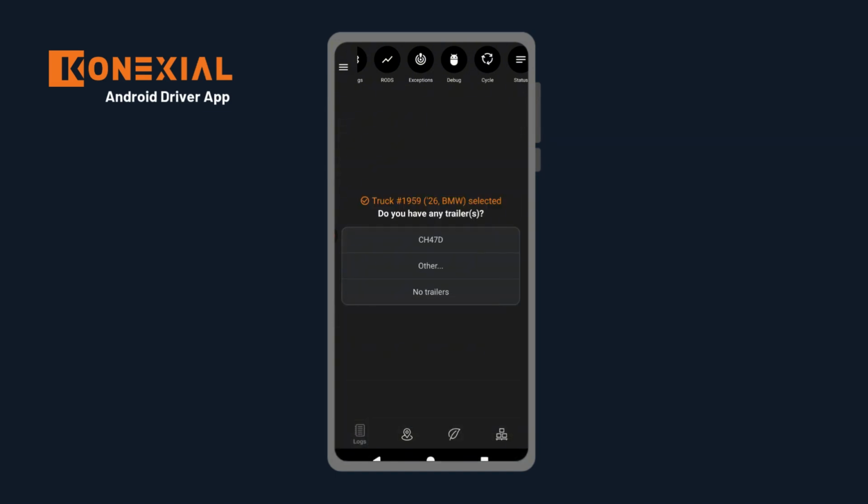Then it's going to ask me if I have any trailers. It's going to present you with the trailers that you've driven in the past, or you can select Other, key it in and search for it. In this case, CH47D is the trailer that I've driven and I have connected to my vehicle. So I'm going to select that.